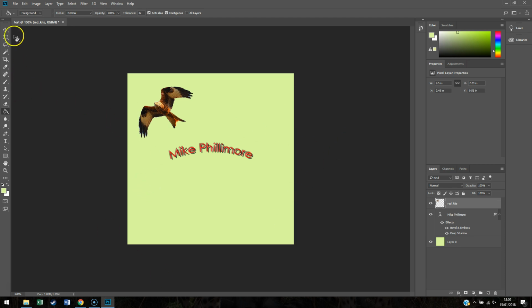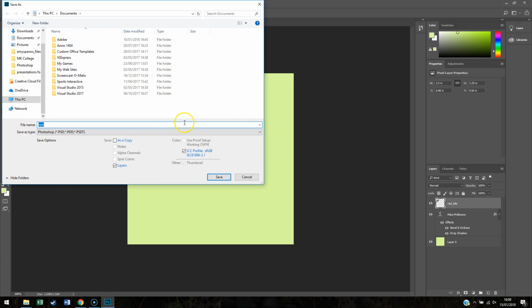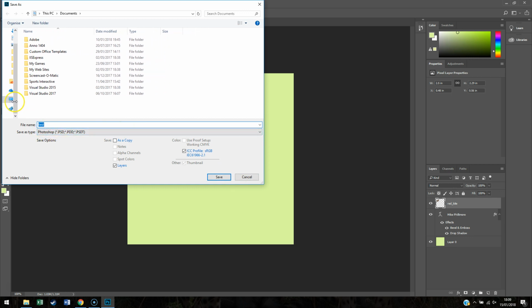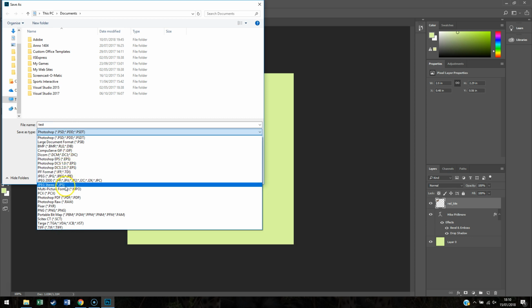Okay, now one other thing before we finish off is that the saving options are obviously much more in depth than previously. So I've just literally gone File, Save As, and this will save it to begin with as a Photoshop document. This will keep all of your layers intact. You will not be able to use this on a website. However, if I did want to save it and use it on the website, you would save it as most likely a JPEG.